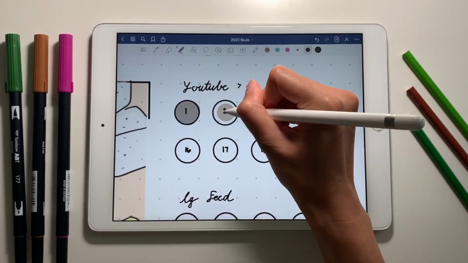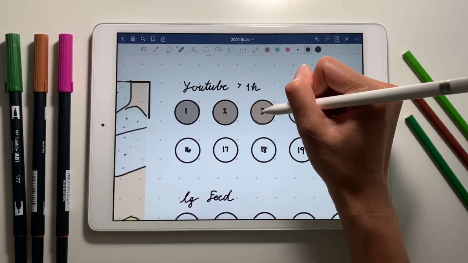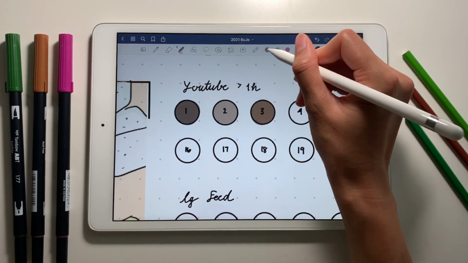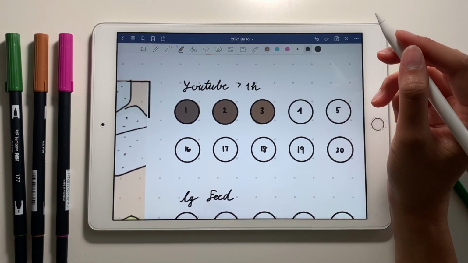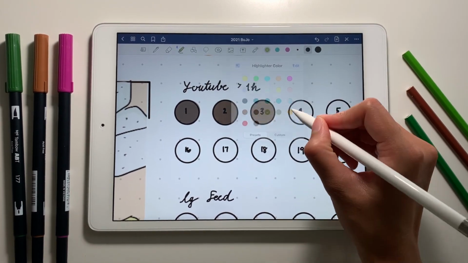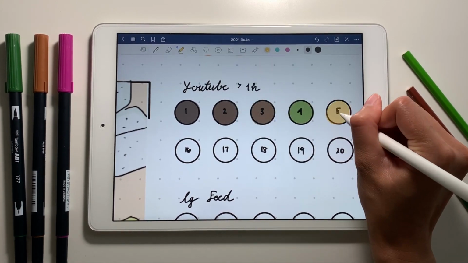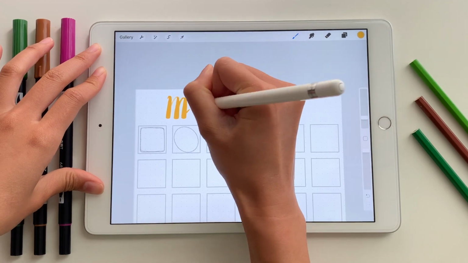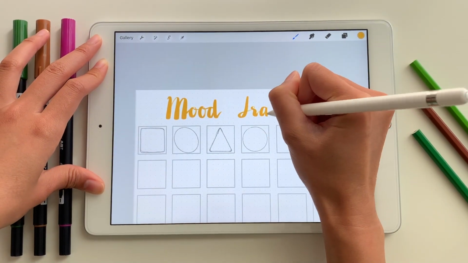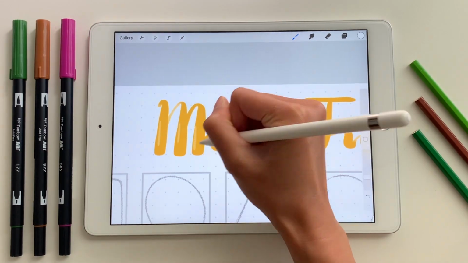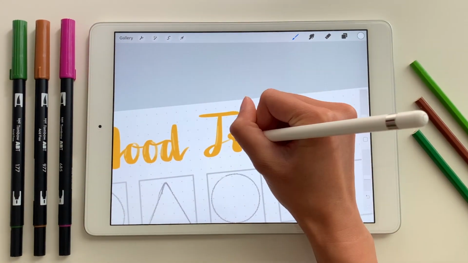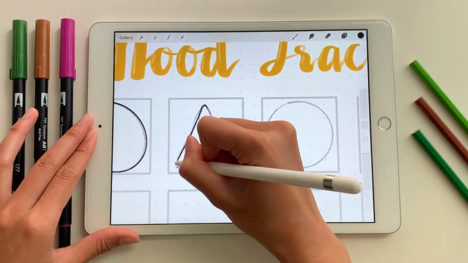Here's the colors I'll be using to fill in the tracker. I used the highlight tool and went over it twice to get less opacity and basically darker color. And my mood tracker is the end of the process, which is when chocolate becomes sweets. The most exciting bit for a lot of people, probably.